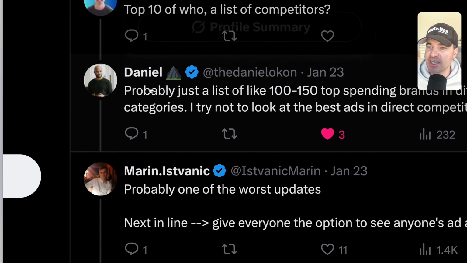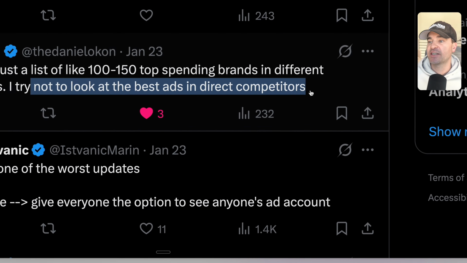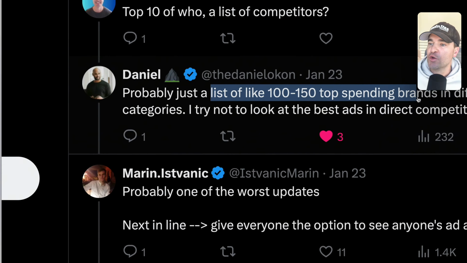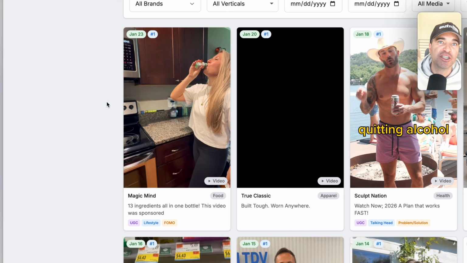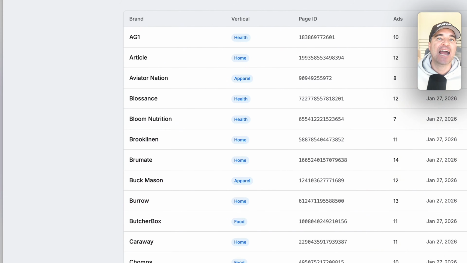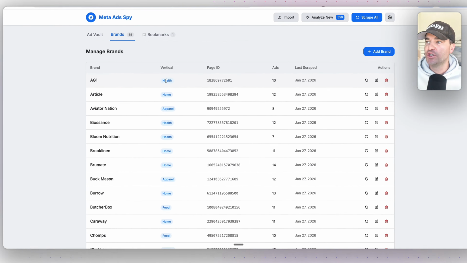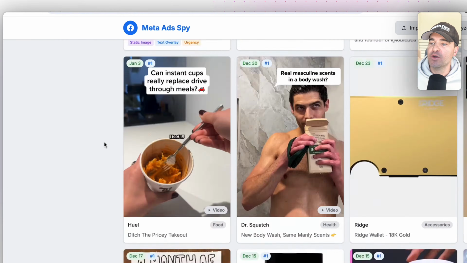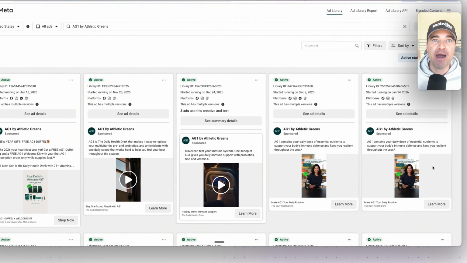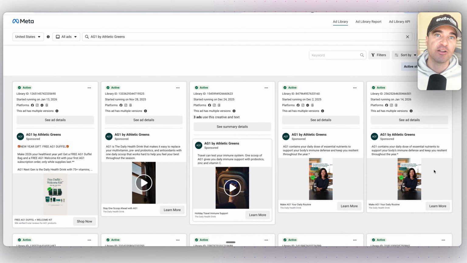Now, as Daniel said over on X, it doesn't necessarily have to be your direct competitors. You can create a list of the top 100 or 150 spending brands in different categories to get inspiration from their ads. And that's exactly what this tool does. Again, it allows you to import any brand that you want and get a bird's eye view of their top spenders. Because while Meta is making this information available inside the ads library, there's no way to quickly automate this and get a quick view of 100 different brands that you care about.